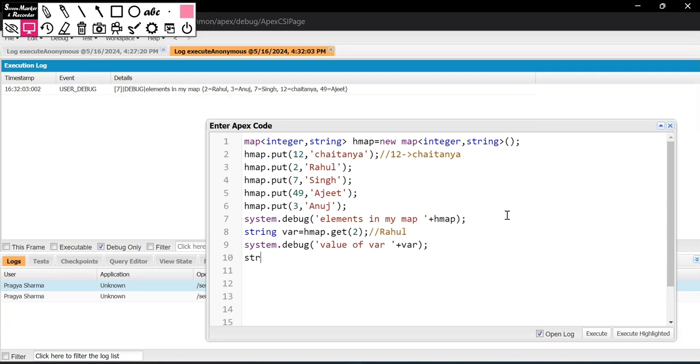Next, you wanted to see another one. String he equals hmap dot get. You wanted to see what is the value for the key 49. So let's say the value is Ajit. So let's put Ajit in this variable, and then you can display the value of that variable. So let's say we wanted to display the he variable here also.